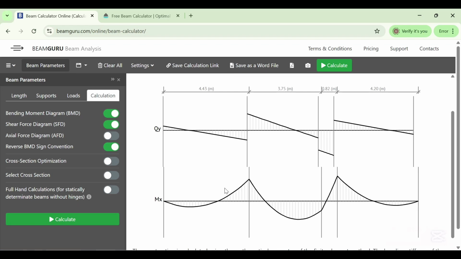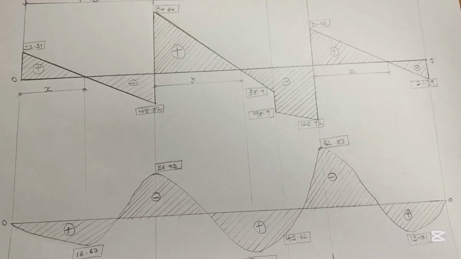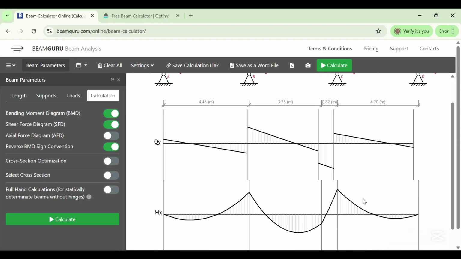And it actually does look similar to what we have from manual calculations, where we have a positive shear force at support A of 23.31, a negative shear force at support B of 48.82, and a positive shear force of 84.66, and also at support C, we have a negative shear force of 125.92 and a positive shear force of 51.05. And then at support D, we have a negative shear force of 21.19. So this looks similar to what we have from our manual calculations.